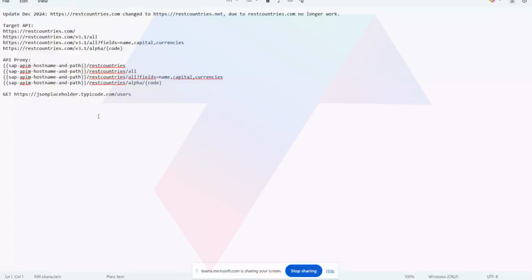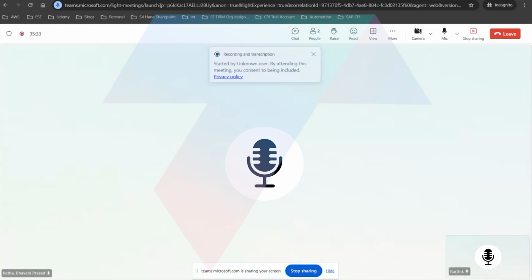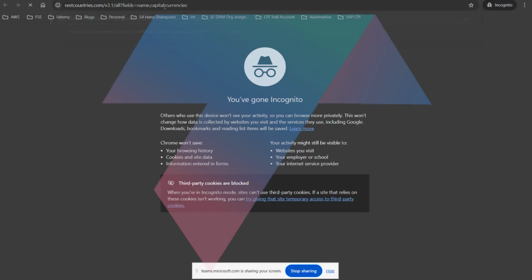Is my screen visible? Yeah. So imagine we have something called restcountries.com as a target API. I'll just show you in the browser. Similar to Northwind data and all we have seen, like public APIs, free APIs. Similarly, we have one API called restcountries.com, which provides a list of countries. So this is a target API.